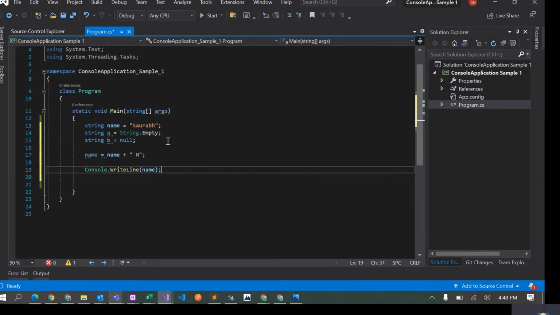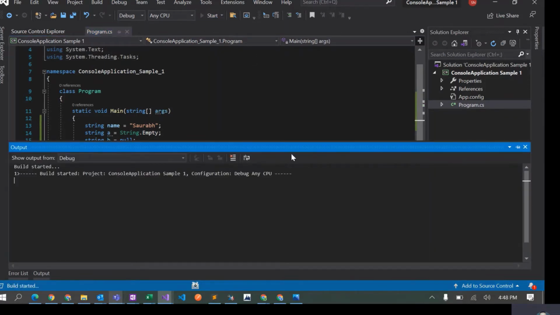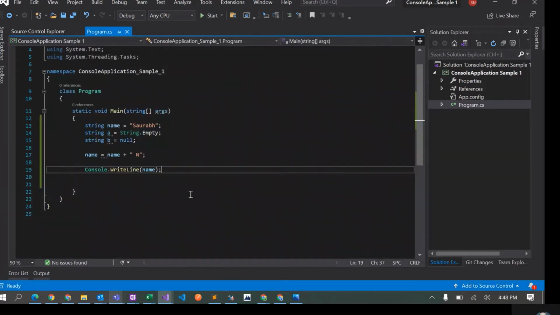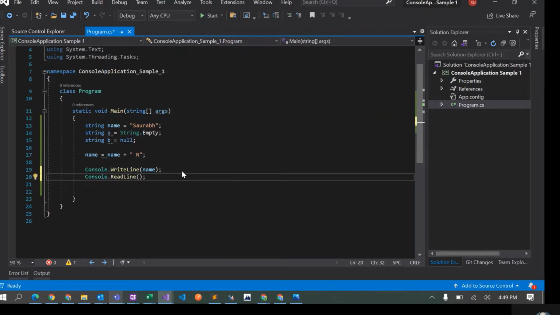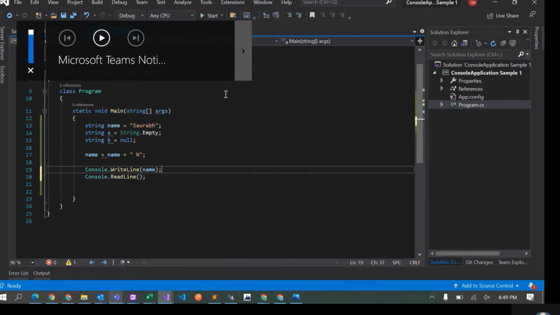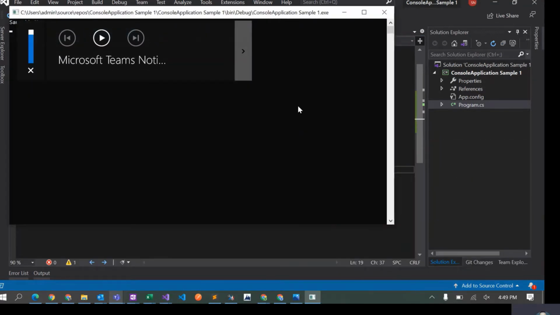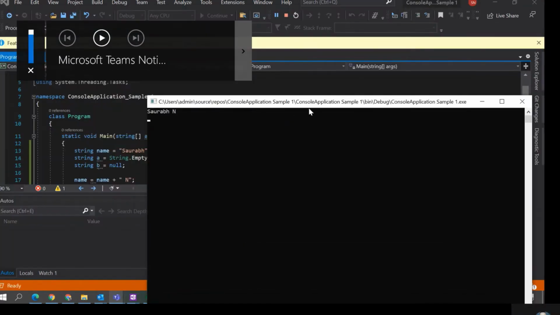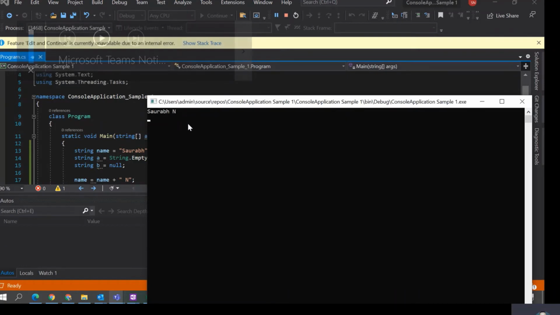just name back on the console, and let's run this application. Okay, so I can see my first name and last name here on the console.